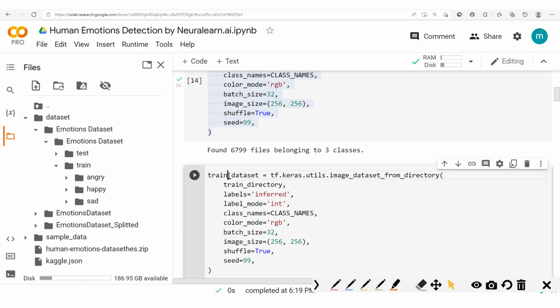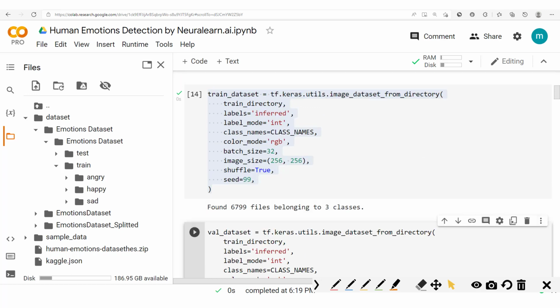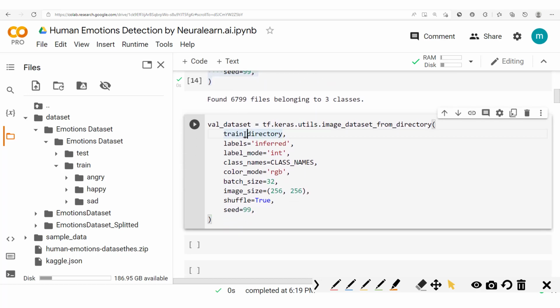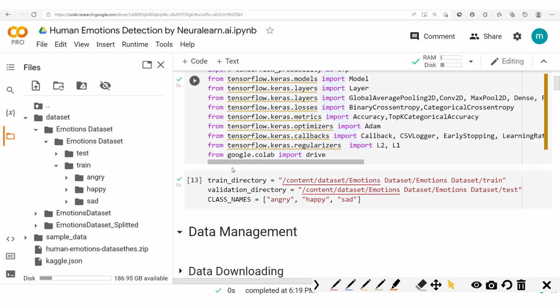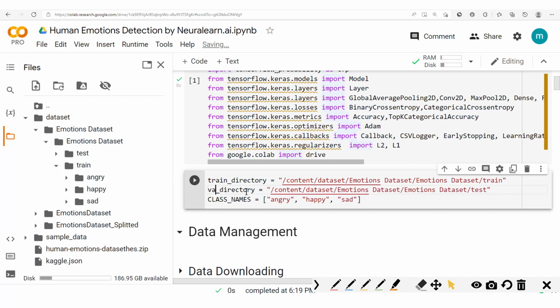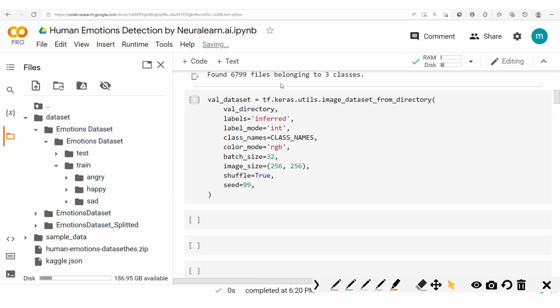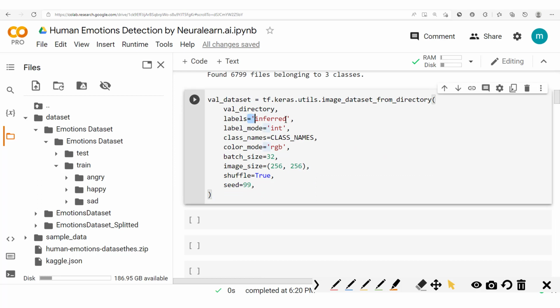We could do the same for our validation data. So validation, or let's say val, and your string. Here's val, and we have the val directory. Let's ensure that here we call this val directory. We get back, and that's it. Here's invert, label mode int, class names, same class names, RGB, 32, image size 256.